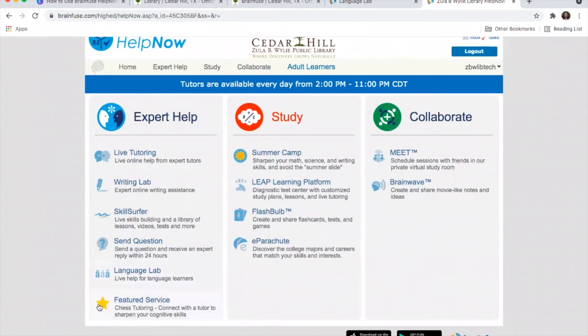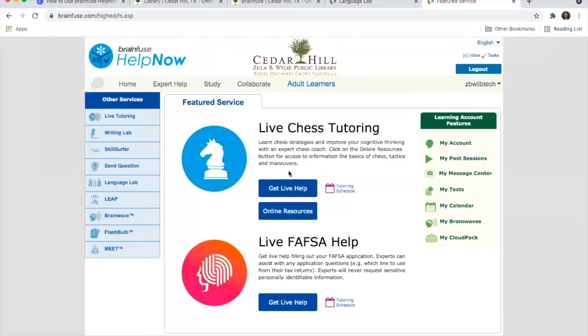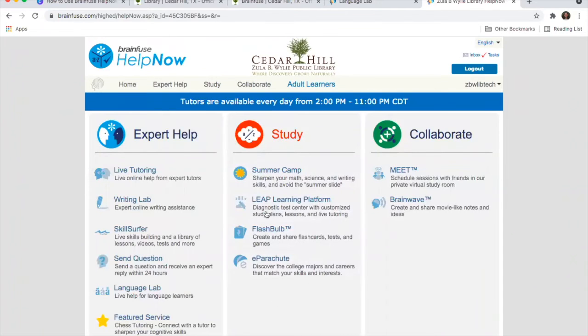All right, lastly, there's this featured service option here. So this one has things for chess tutoring and then also FAFSA help, which if you have ever tried to fill out a FAFSA application can be pretty confusing. So this is a great way to get some advice with that. The study resources here are in the middle. This is going to be the summer camp option.